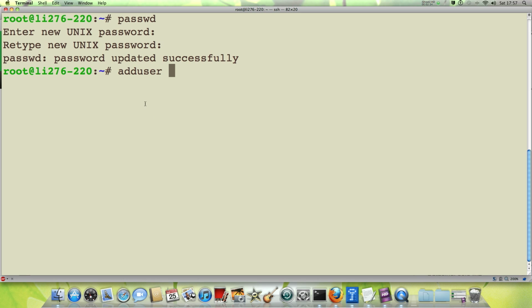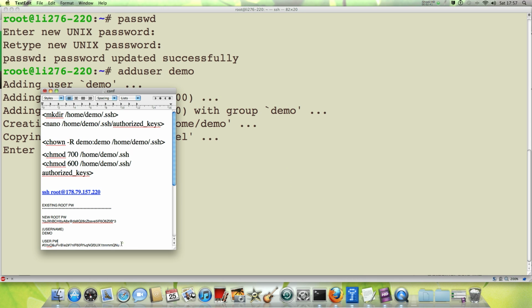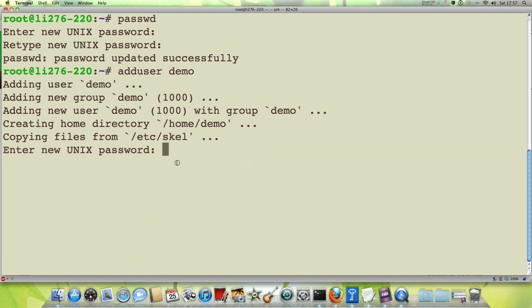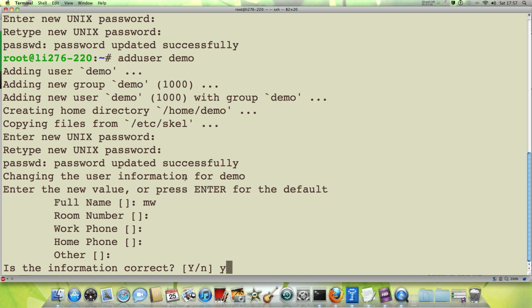Now we're going to create a new user. I call my user demo, and again, nice password for demo. No, I don't want that. It's trying to give me too much to save. I just want that bit. And we can put something in there. It's irrelevant. Yes.